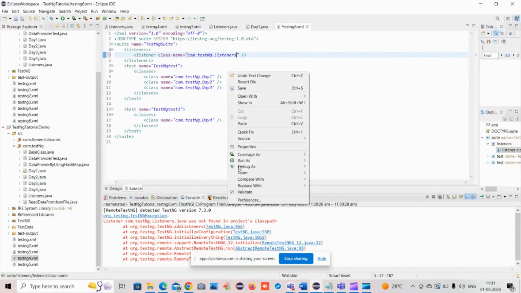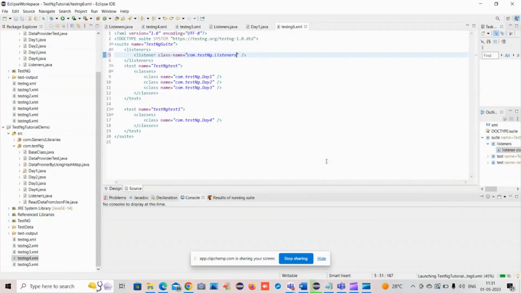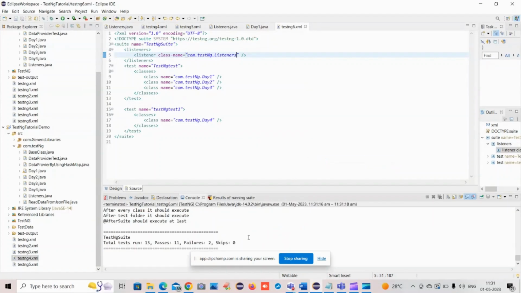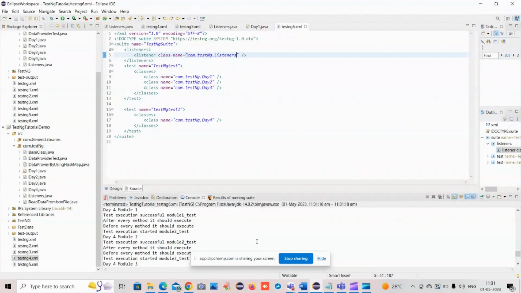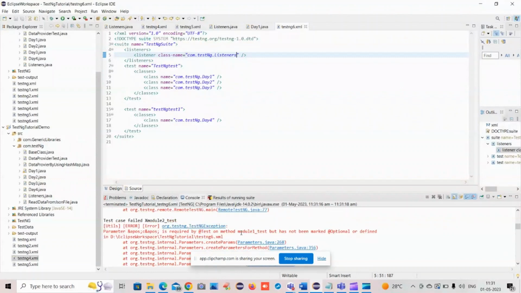It was not able to find the path. Now we'll check. Still we are getting some error. Let's check it. Yes, before test, it should execute at the test method, but has not been marked as optional. Yes, so it is correct.